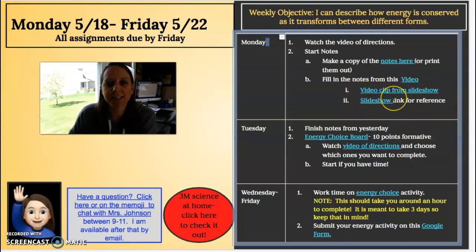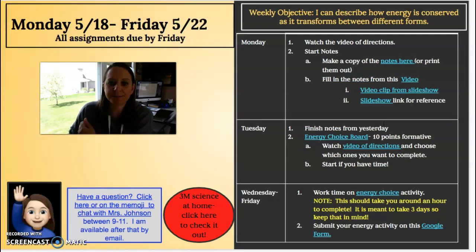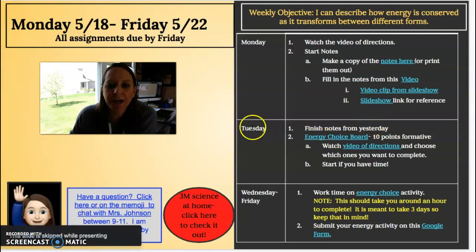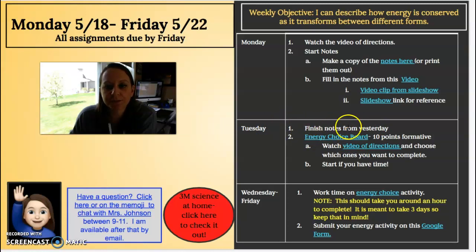And then here's a link to the slideshow that I'm going through in the video, but I would suggest to use this video instead of just looking at the slideshow for the notes, okay? Once you're finished with that, on Tuesday, you are going to start the energy choice board, so finish up the notes if you need to.